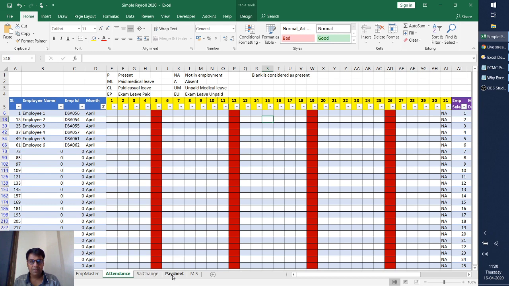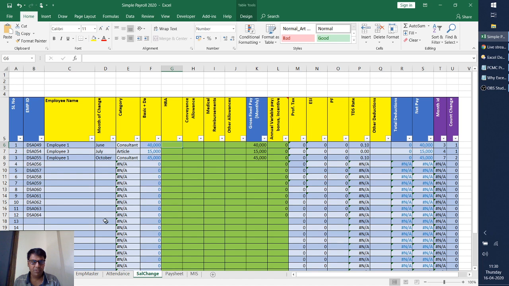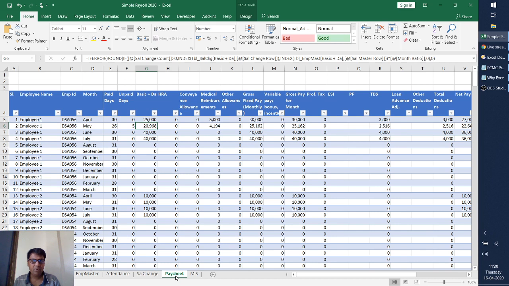So now let us go to pay sheet. Now in our salary change, we have made changes for employee 1 and employee 3. Let us see whether that is getting affected or not.